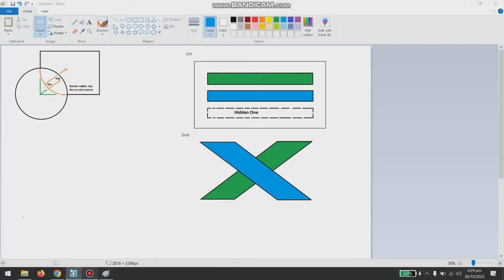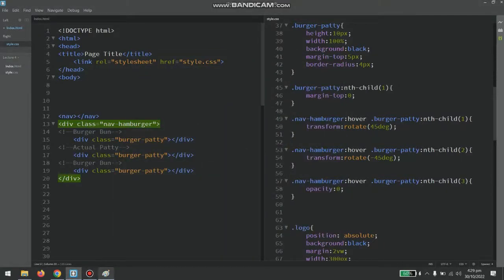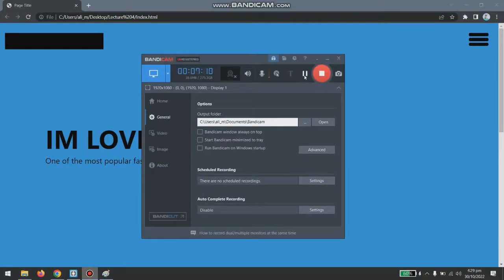So when I do that here in brackets, 45 degrees. Let's refresh it, check it. You can see the X is working, but there is an issue of a very deformed X version here. Okay, so let's continue later.